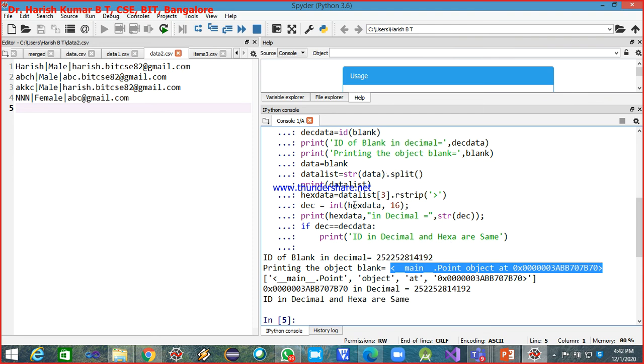Then I'm printing the data list. You can just observe the data list now. How many strings are there? This is a list now. This is one string, the string at the 0th index. This is the string at the first index, this is the string at the second index, and this is the string at the third index.